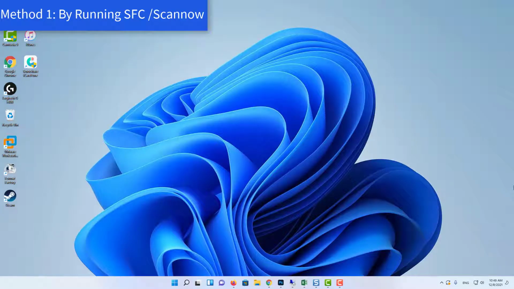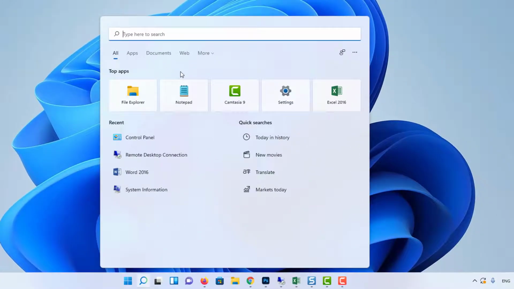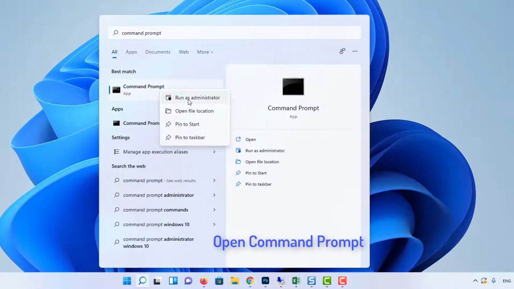Method 1, by running SFC Scannow. Go to the Start button on your desktop and type command prompt in the search field. Right-click on the result and select Run as Administrator to open command prompt in admin mode.